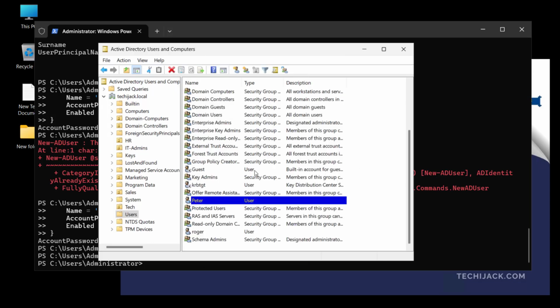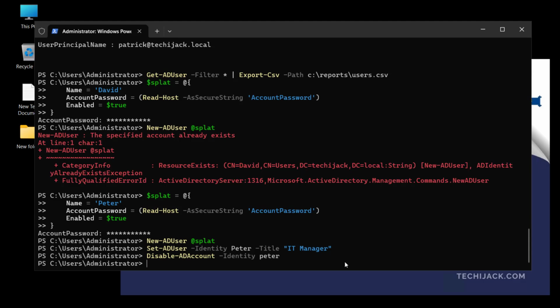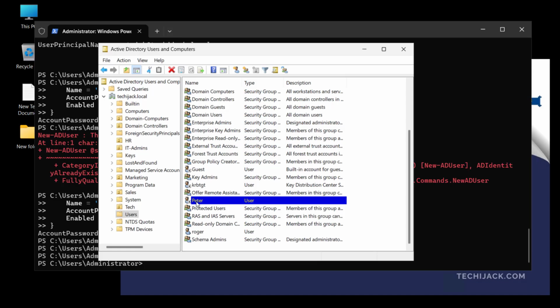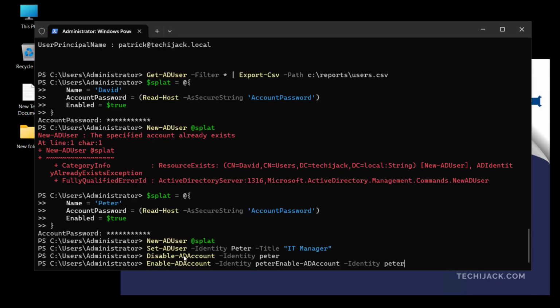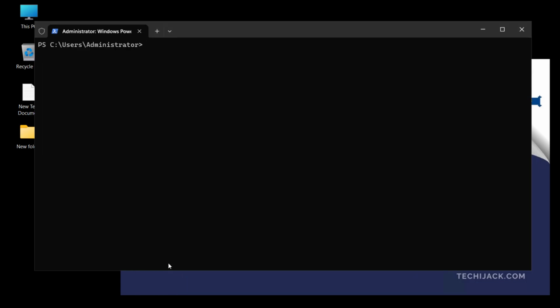So right now Peter is an enabled user, and if we want to disable any user, let's disable the AD account for Peter itself. We have to run this cmdlet, Disable-ADAccount -Identity Peter. Let me hit enter, and let me refresh it here. Now you can see Peter is disabled. Same way, if we want to enable it, we can run the same cmdlet. Instead of disable, we will change it to enable. Let me hit enter. Right now you can see it is disabled, and if I refresh it, again it is enabled now. Let me clear the screen.